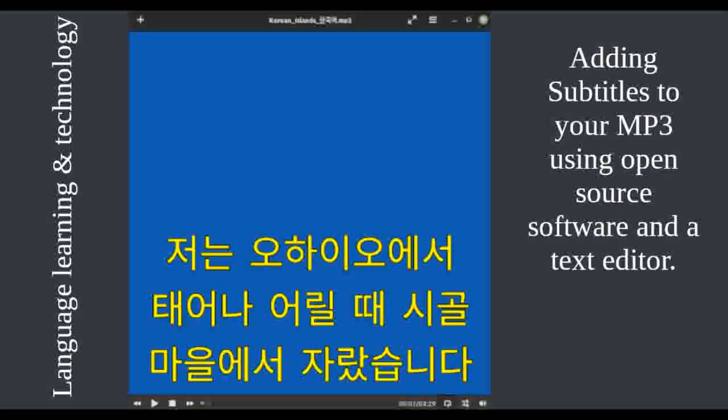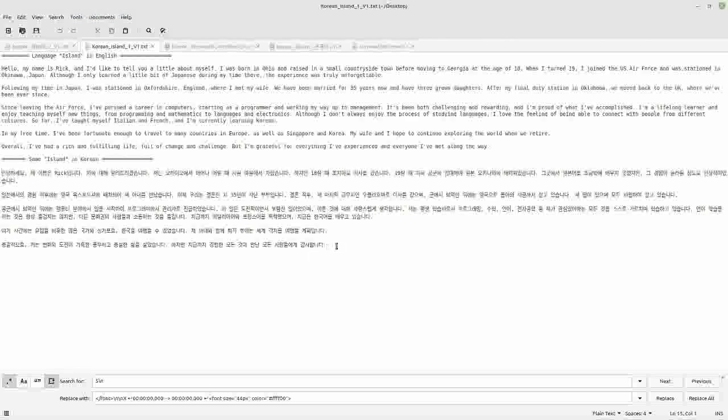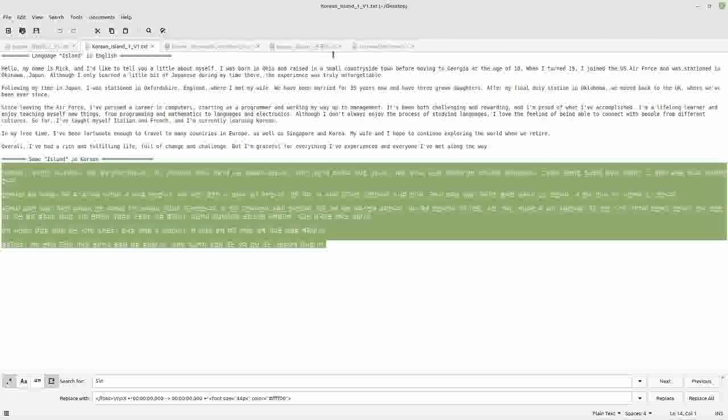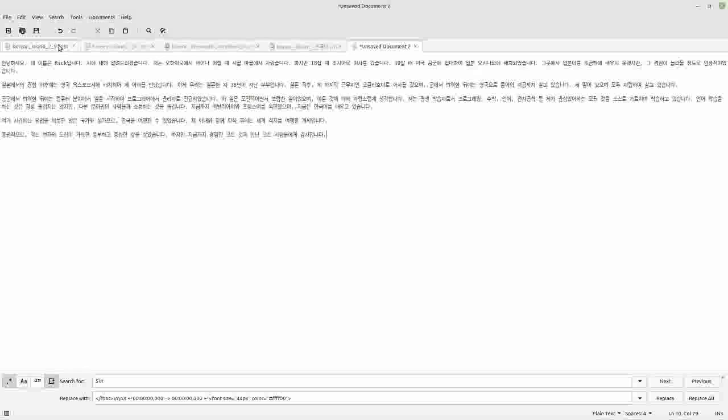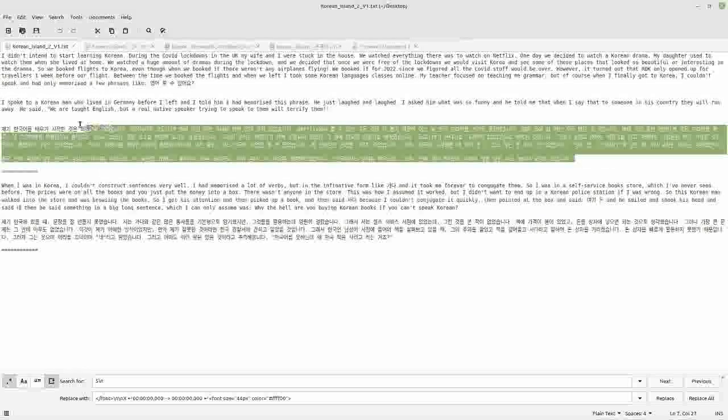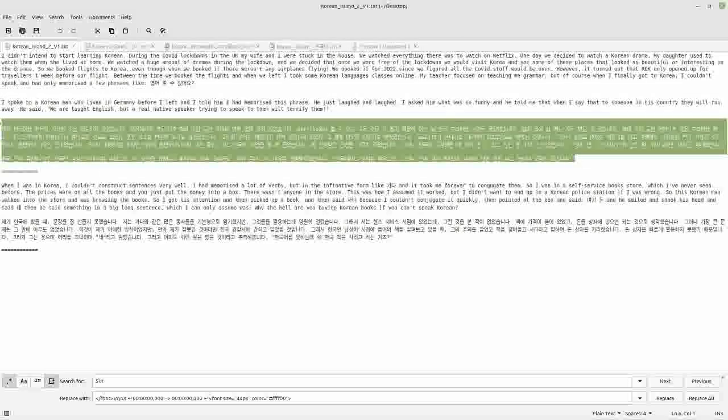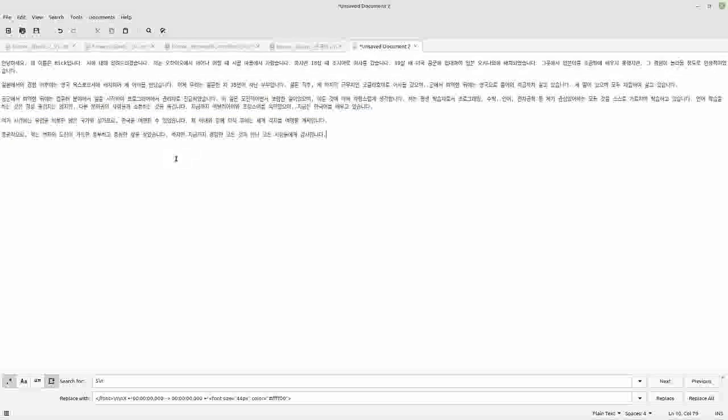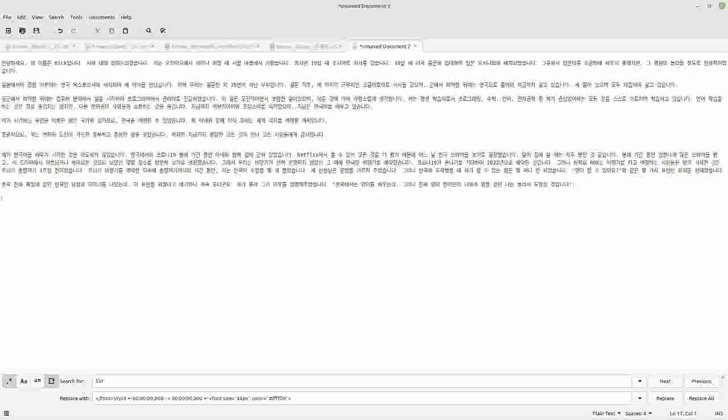Today I'm going to show you how to add subtitles to MP3s. It's really easy. You just need a text editor, and this is an example of how it's done. I had some Korean text that I had a native speaker record for me, and this is the Korean text that they did. There are 3 elements to it, so I just copy all 3 of them into a document or a text file.